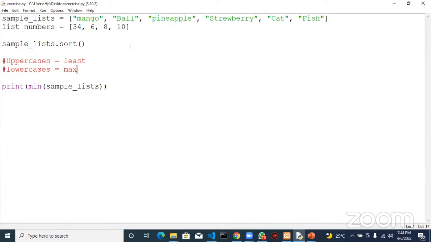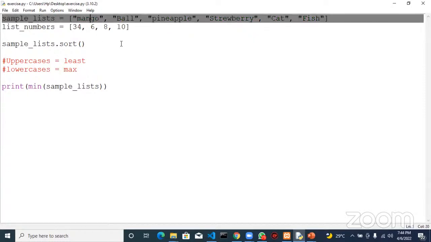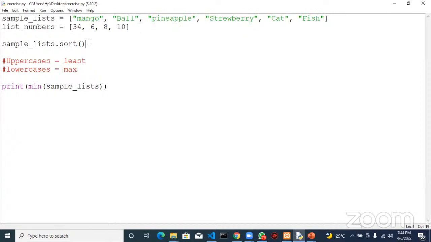So I said that assuming in this list of strings we have here, let's take out this sort. I said that in Python, words that begin with uppercase are considered as the min, like they come in front. Take for instance this list: 6 now is considered the min of this, and then 34. So 6 will come in front, 8 comes in front, and 10 and then 34.